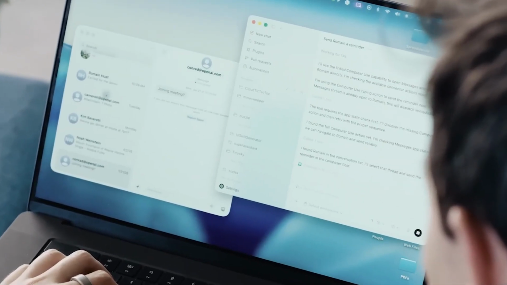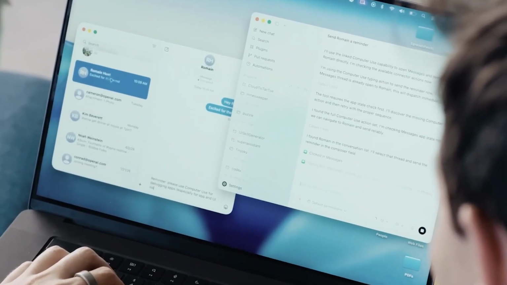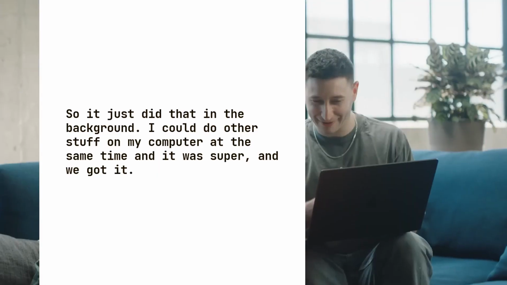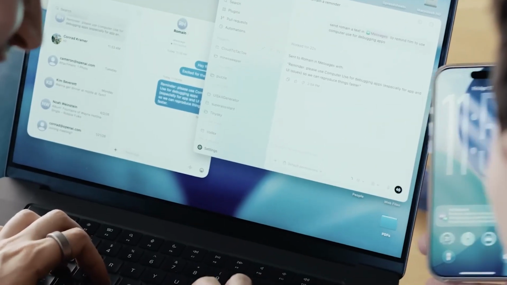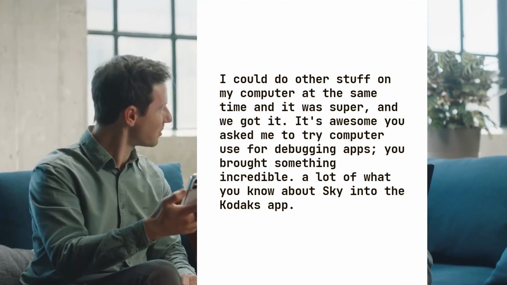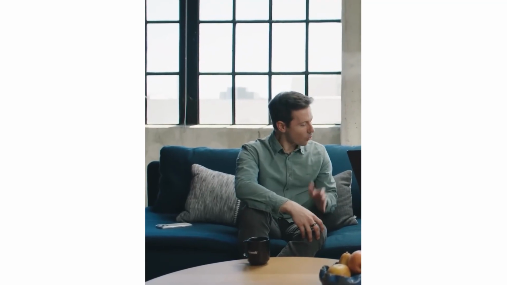So look at this. Open the text, type a message to me right now. And in a split second, it sent. That's pretty amazing, pretty awesome. So it just did that in the background. I could do other stuff on my computer at the same time, and it was super fast. And we got it. It's awesome you asked me to try computer use for debugging apps. You brought something incredible, a lot of what you know about Sky, into the Codex app.